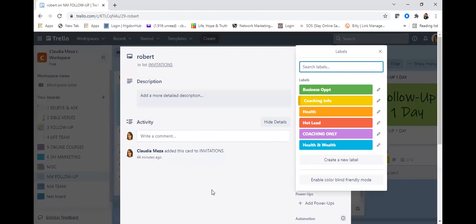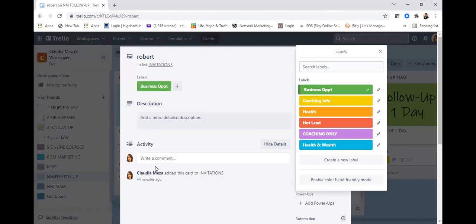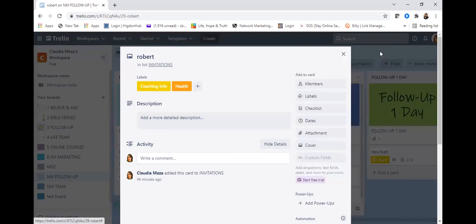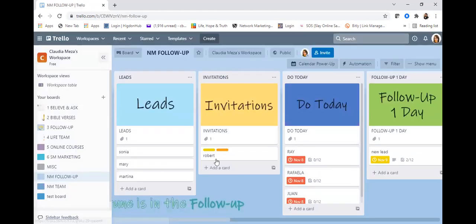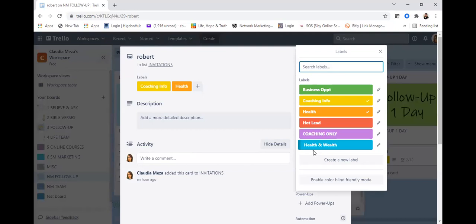With him, I'm going to decide, okay, I invited Robert for the business. So I just do a checkbox here, and then it adds the label to him. But I also shared with him about the coaching, just for example, right? Or maybe he says, I'm not interested in the business, but I'm interested in the product. So when I look at his card, it has these labels on here. And if I click on it, it actually shows me what the label is. That way, when I look at my board, I can see who's interested in what, if they're interested in just health, or in the business, or in both health and wellness, right?